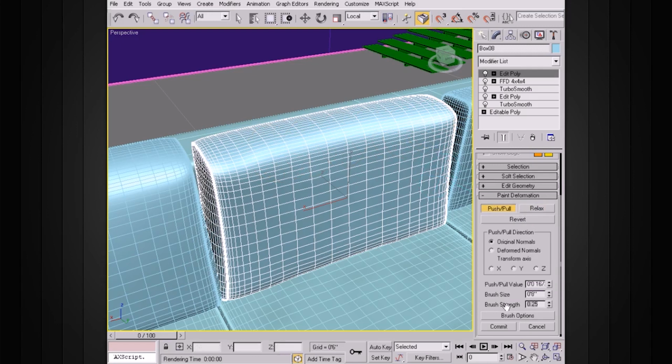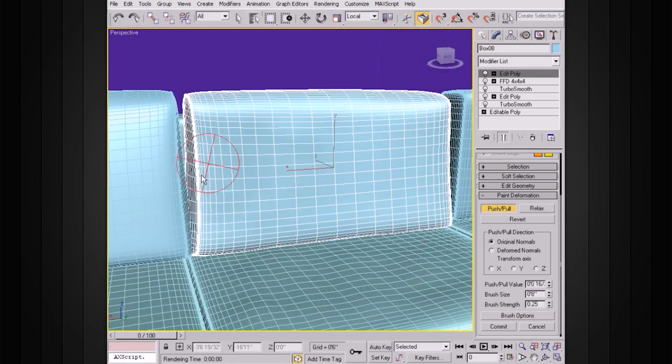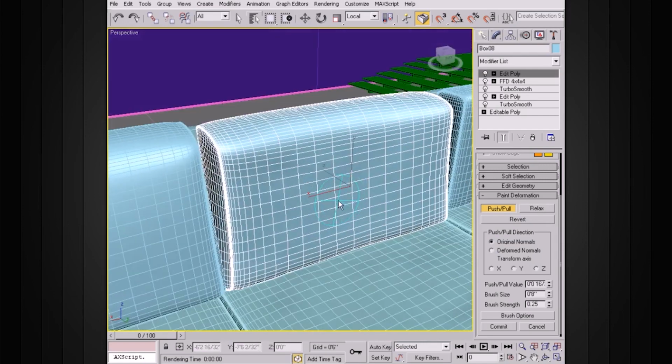You also have brush options you can open up if you want to change the profile of the brush and so forth. But we're just kind of using this to rough these things up a little bit. So you can get as detailed as you want with some of this. I'm just going to very quickly go over this as we're kind of running short on time here.